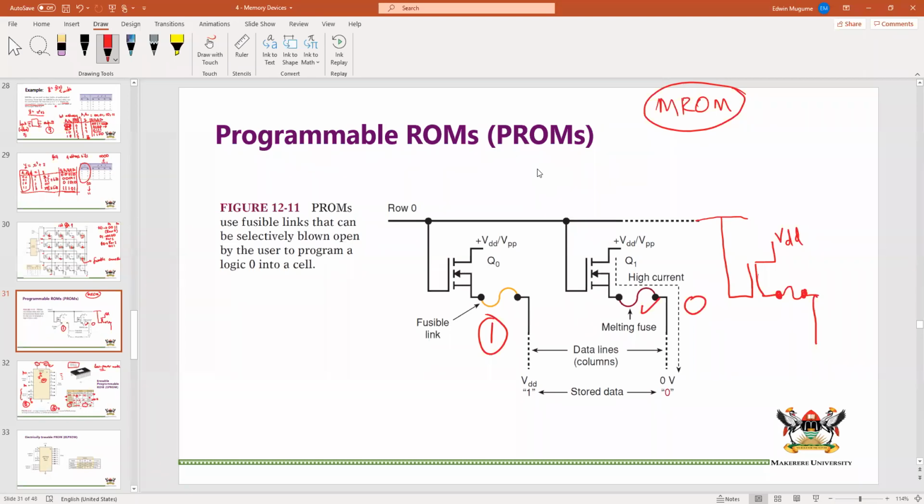So the process of programming is really choosing and implementing by storing a 0 in a certain memory cell or a 1 in a certain memory cell. So if I come here and I want a 1 here, I leave that intact. If I want a 0 here, I blow it. If I want a 1 here, I leave it intact. That is really the process of programming.